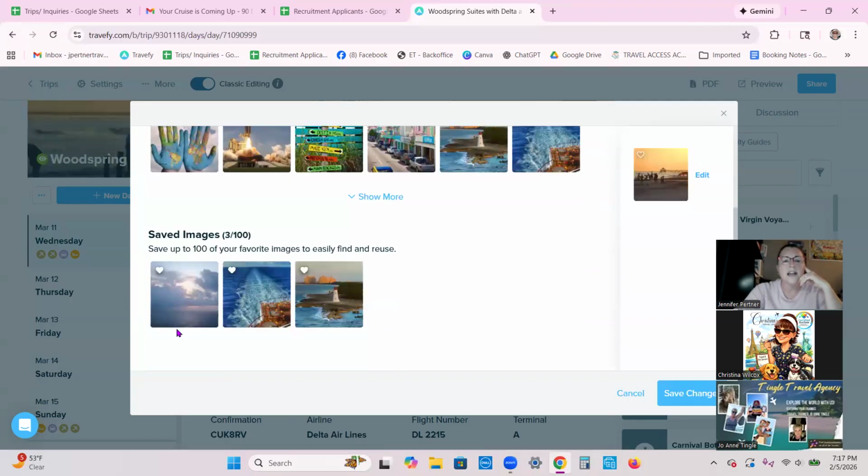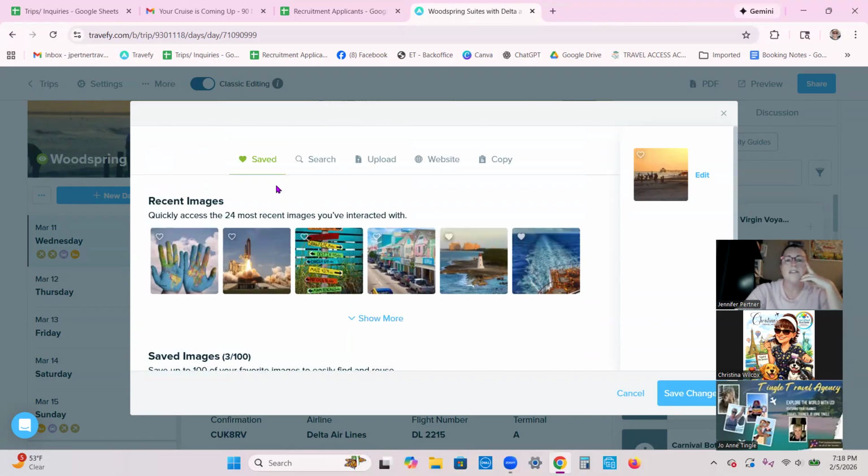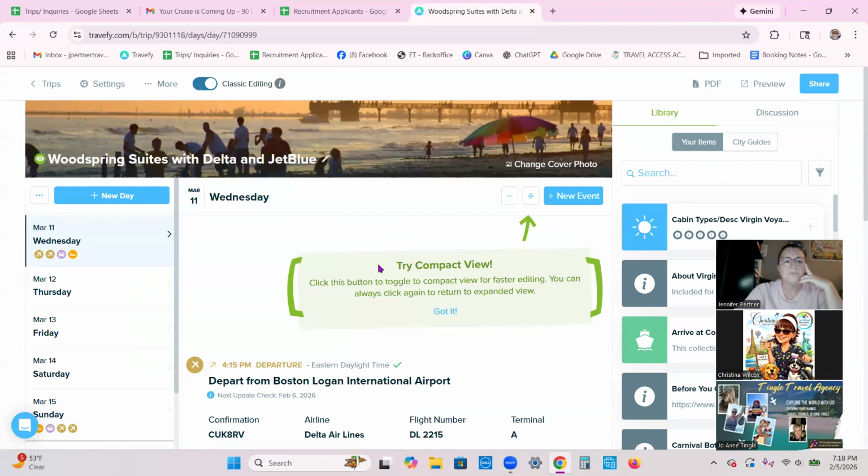And the saved is nice because I have a lot of people that cruise to the Bahamas. So I just kept a picture that I like to use for Bahamas and a cruise picture. And I have a lot more that I probably could add to this. But anyway, that's a newer feature also that Travefy just started using.